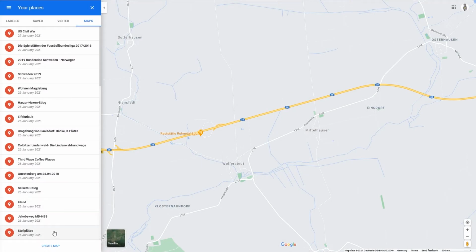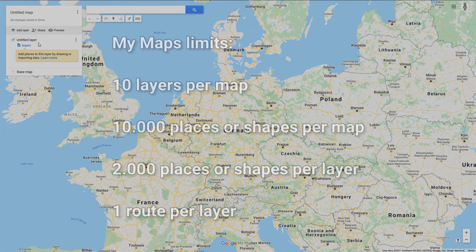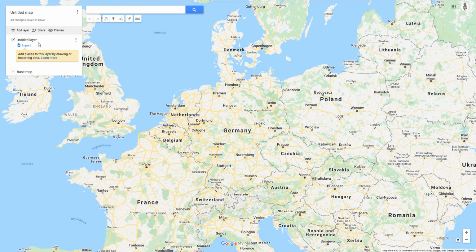With Create Map, you create a new map. Here, locations and shapes for areas are arranged in layers. A total of 10 layers are possible. A map can contain up to 10,000 locations and shapes. The limit for a layer is 2,000 locations and shapes.